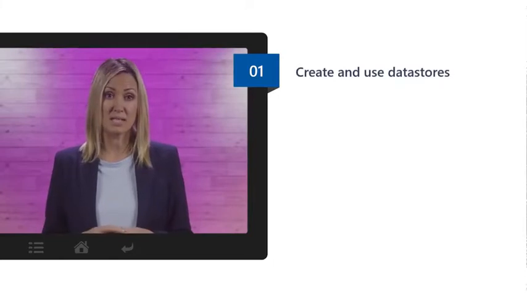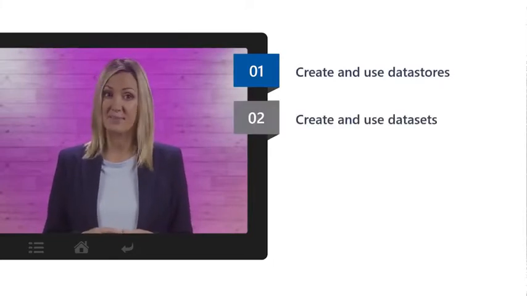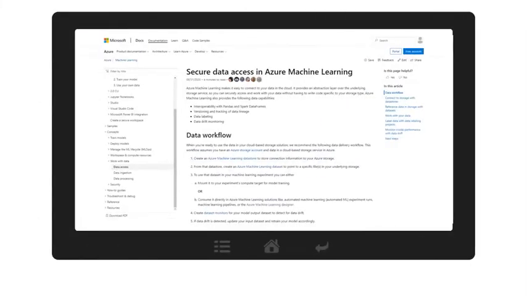In this lesson, you learned how to work with data in Azure Machine Learning. More specifically, you learned how to create and use data stores and create and use datasets. For more details about working with data in Azure Machine Learning, see the Data Access in Azure Machine Learning webpage, which is available from the Microsoft website. You can find a link to this webpage from the additional readings at the end of this lesson.